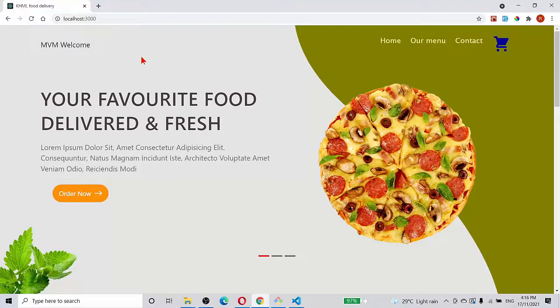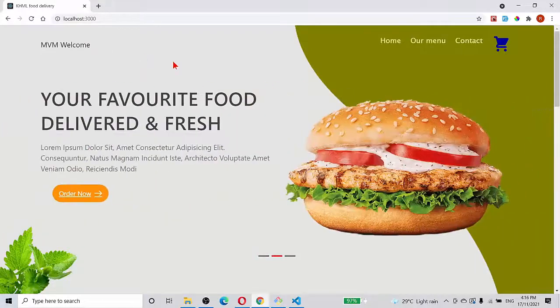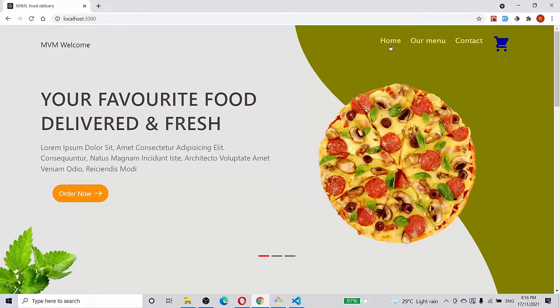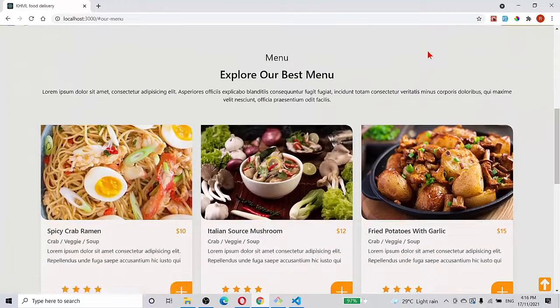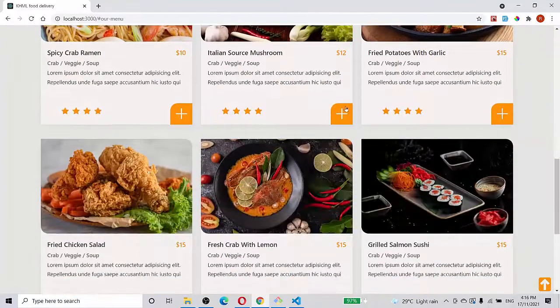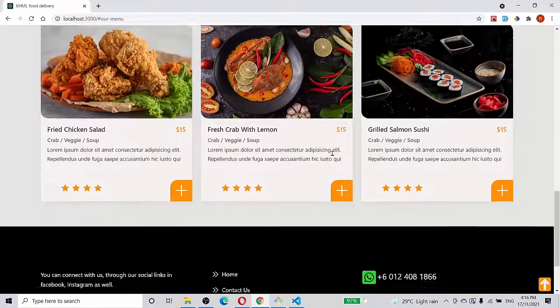Currently I am serving at my local computer, which is localhost 3000 React application. So if we click home, of course it's in home only. Then we go to our menu. You can see lots of food menus here. There's a plus sign here, which if we click will go to the selection.